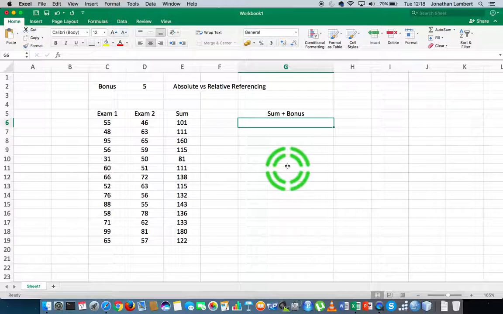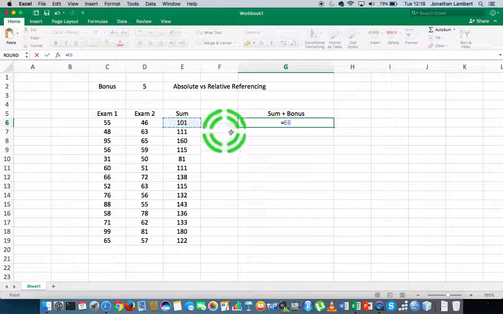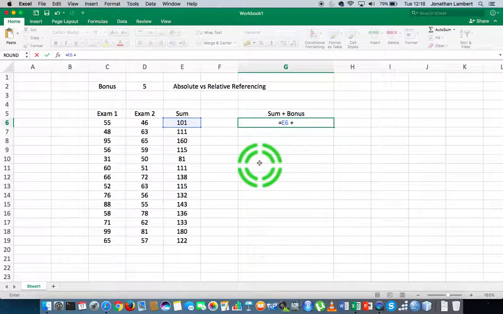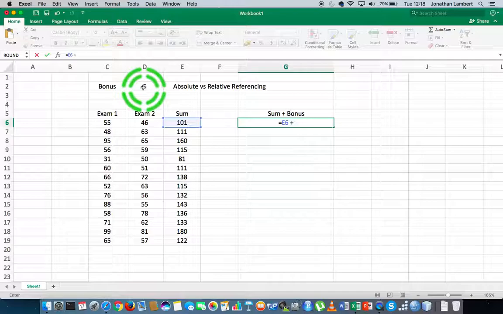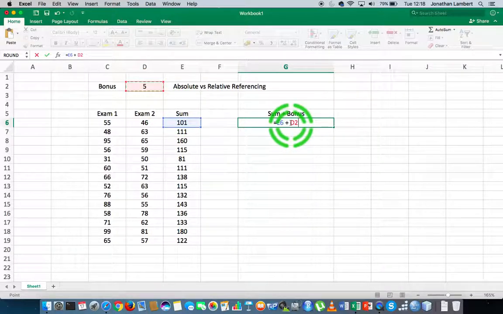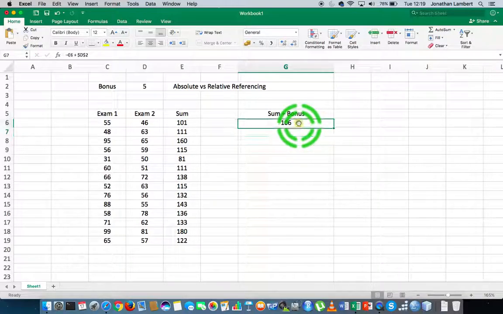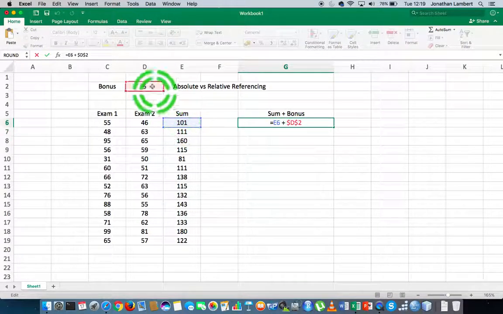So what I'm going to say here is that this is equal to the value 101, the value specified in cell E6, plus the value specified in cell D2. But I want cell D2 to remain stationary when I drag this formula down through this column. So to make D2 stationary, we wrap it in dollar signs. We put a dollar before the column label and a dollar before the row number. So let's see what happens when I do that. When I hit enter, I get 106, which is 101 plus 5.